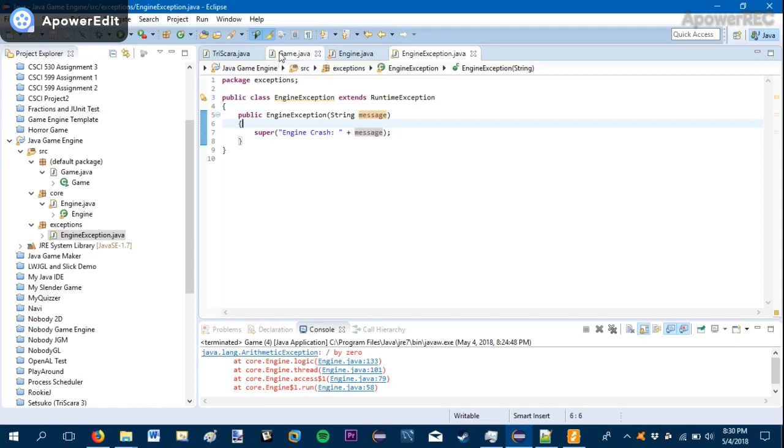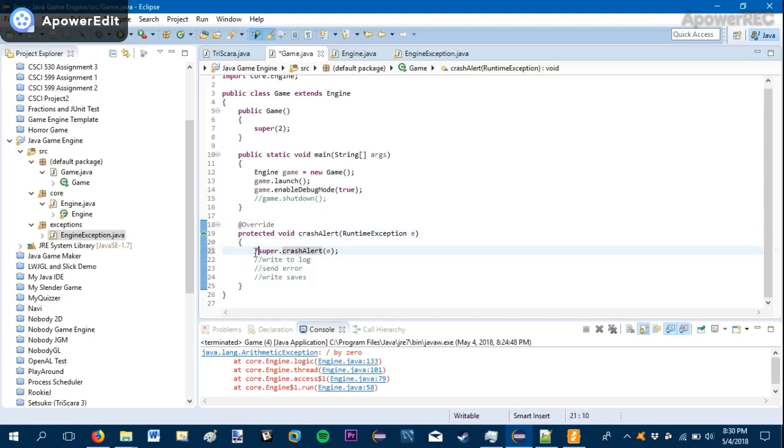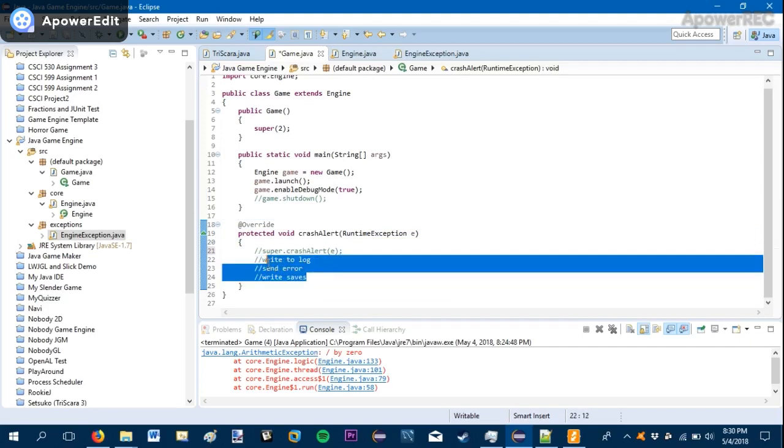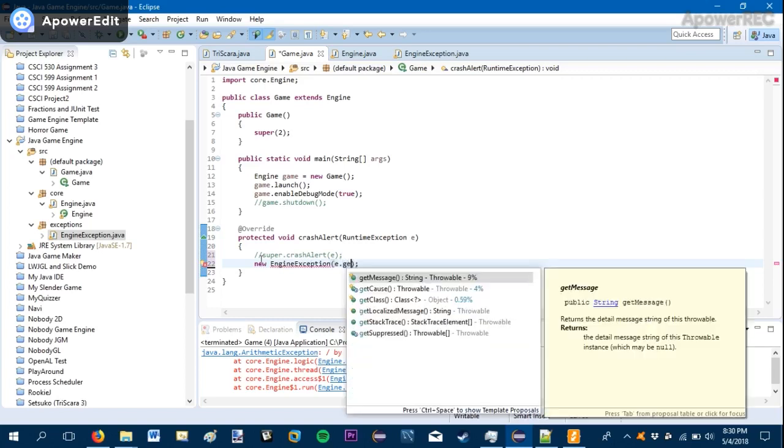So let's finish that up here, and let's go back to our game. Now that we have this custom crash alert, instead of calling our parent at all, we'll ignore that and define our own error handling. So if we get a runtime exception, we want to check if this is an engine exception. We can create a new exception, make it an engine exception, and pass in our exception and get the message.